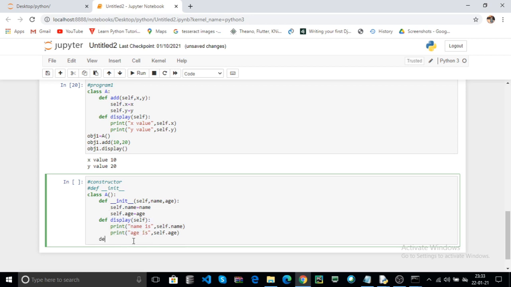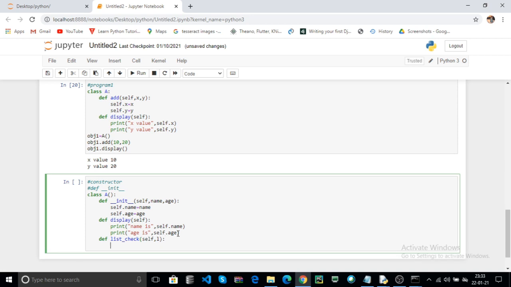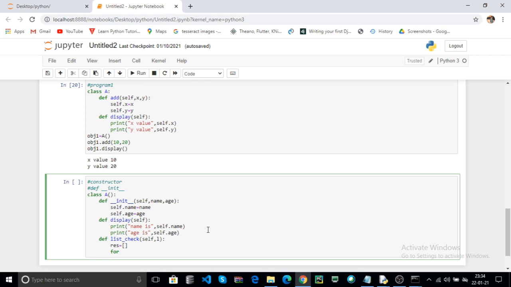Now I create another function, that is list check. This is the user defined function. Now here use the default parameter self. Here I pass one list as an argument to the list check function. Now in this function I declare one list. Here I check if every item in the list is an even number or not. If your number is an even number, you can append your number into the res list.